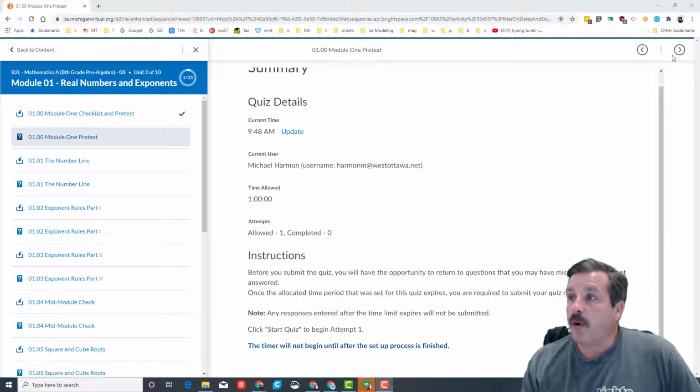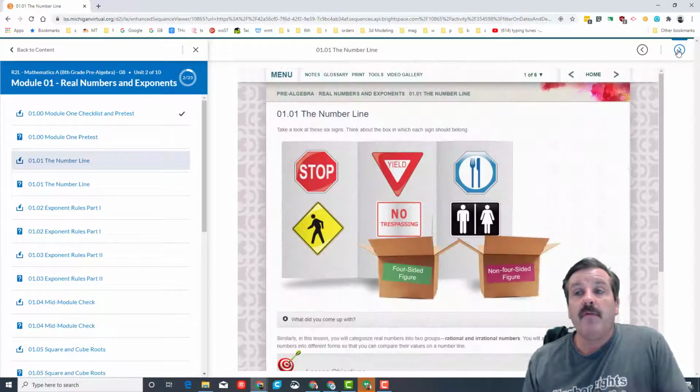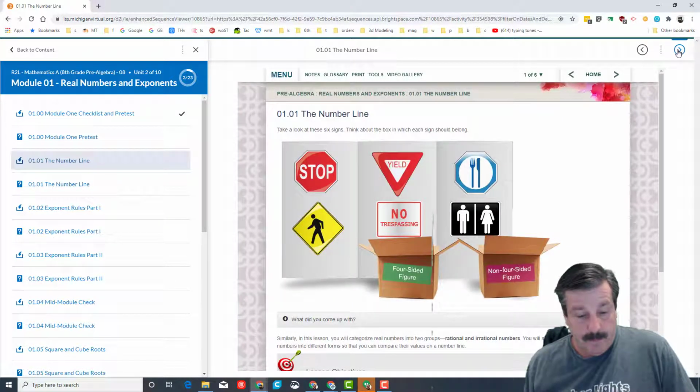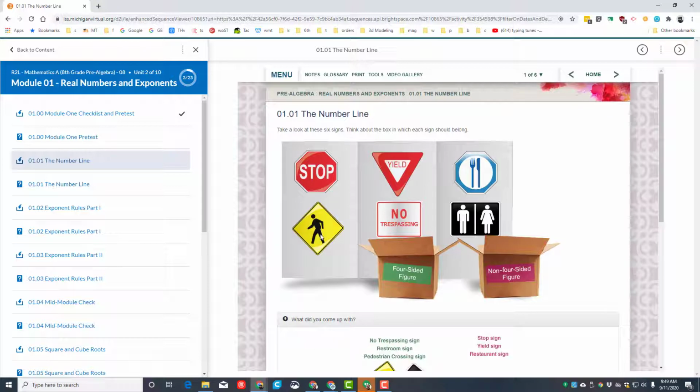Once you've completed your pretest, you'll have an idea of how good you're doing, and you can move on to the number line lesson. Notice this is where all the teaching is going to happen. You're going to know that there's 6 pages. You know how much you've completed so far. We're on 5%. Make sure you note that they are really asking you something.